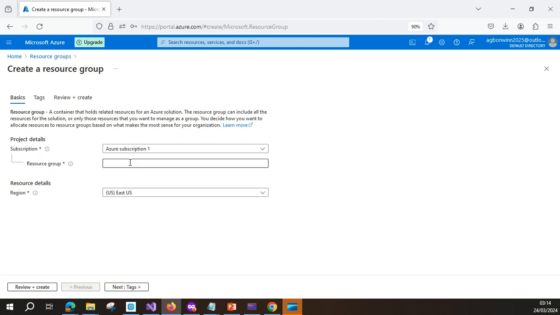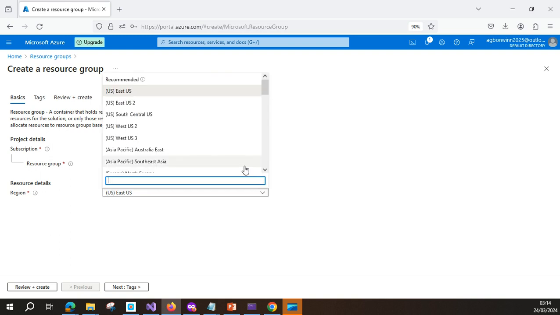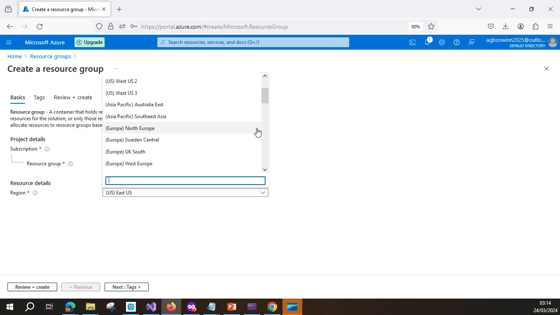So let's create the resource group. This is my subscription. This is the only one subscription I'm having right now in this Azure. So I can call this one AGB test resource group. Then I will specify which region we want it to be. It is mostly the one that is closer to you.